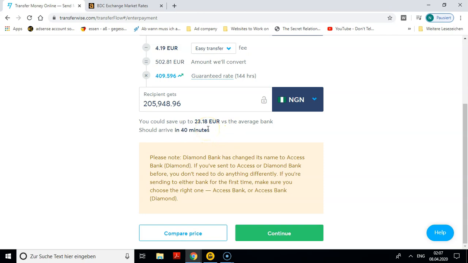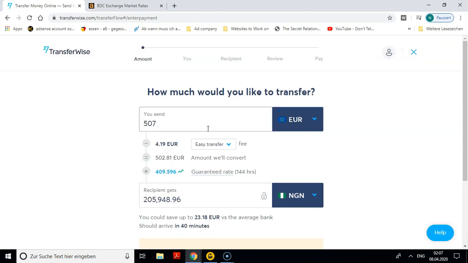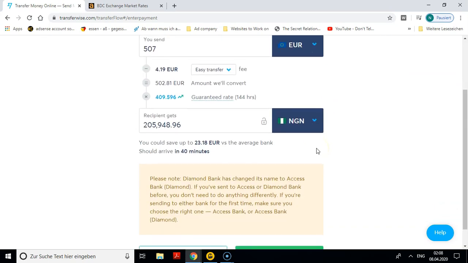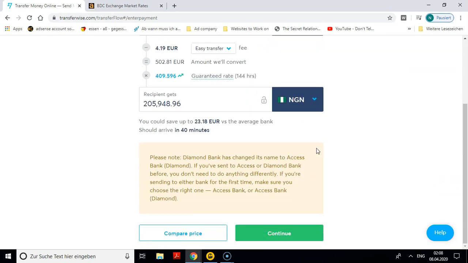Sometimes it takes less, sometimes it takes some hours, but just rest assured that the money is going to get there on time. You don't have to worry if it's going to take a long time or your money is going to get missing. No, you don't have to do that.